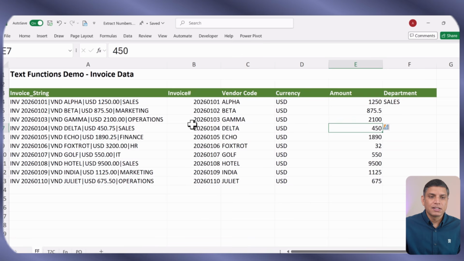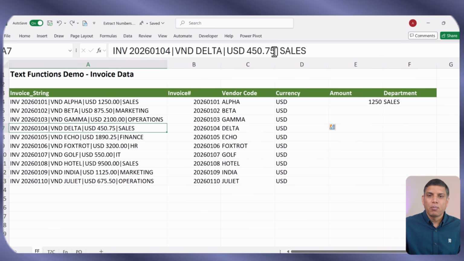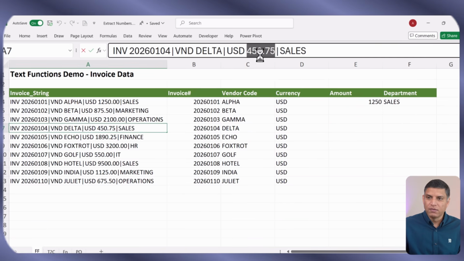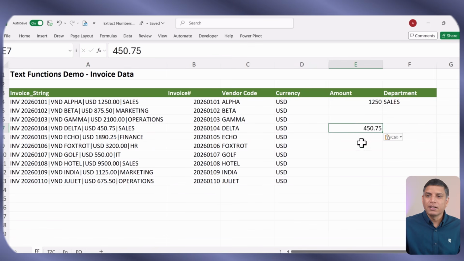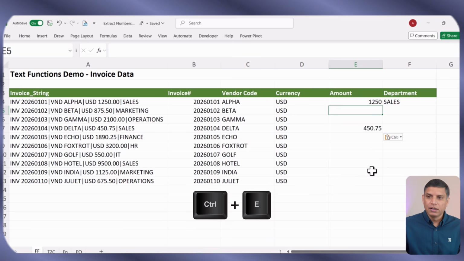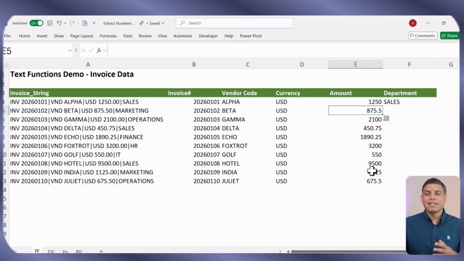Here you look at this, 450.75. It has not picked up the 75 portion. So here I will undo again, and rather than giving this result, this one is more appropriate, 450.75, which is this line. And now when I press Ctrl E, look at the result. It is able to pick up all the results perfectly.